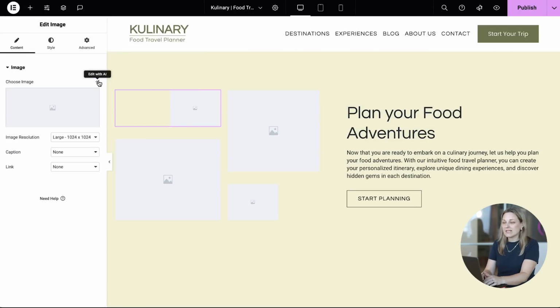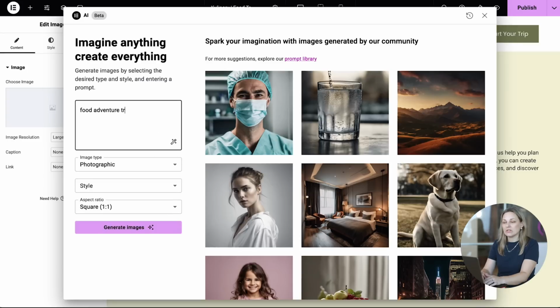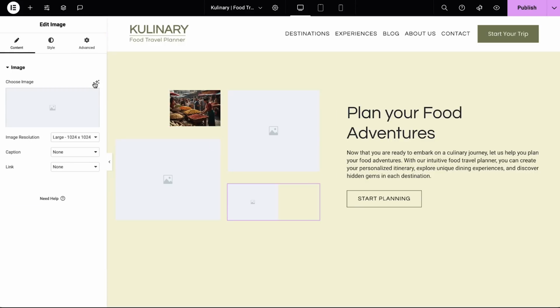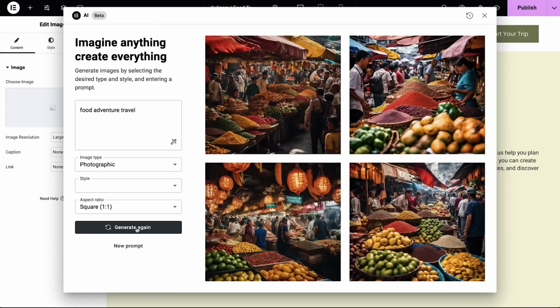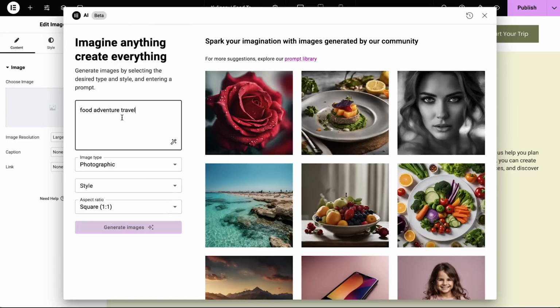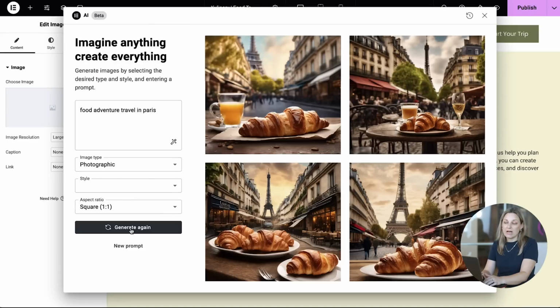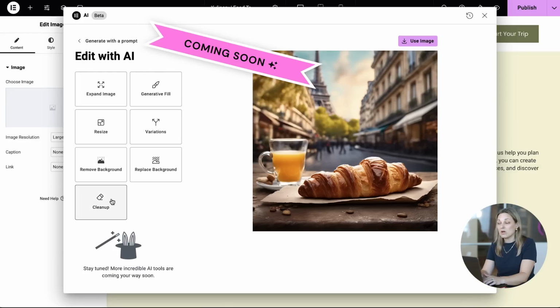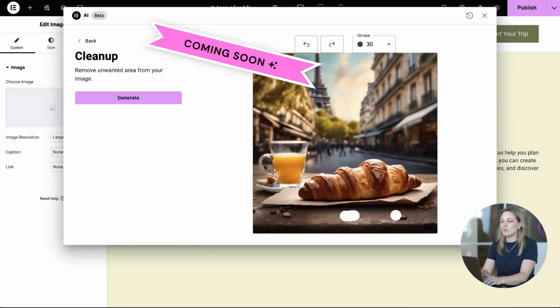Okay, so next I'm adding images related to food travel. I've used AI to generate an image I like for food travel in Paris, and I'm using the new cleanup tool to improve it by removing unwanted parts.